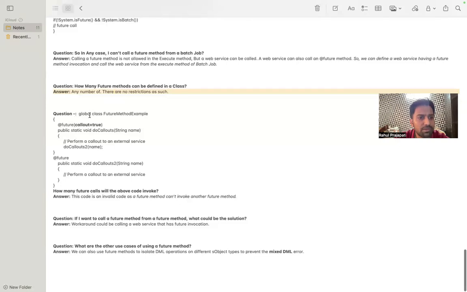So let's say we have this global class, right? And we are writing the future methods here. How many future methods can the above code invoke? The code is invalid, as a future method cannot invoke another future method, right? Sometimes they'll give you some kind of code and ask these kinds of questions. Then if I want to call a future method from a future method, what could be the solution? A workaround could be calling a web service that has the future invocation.